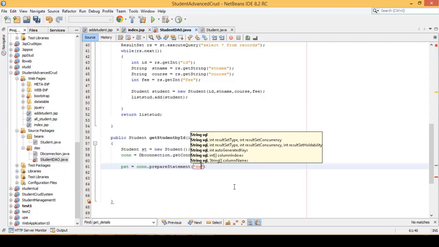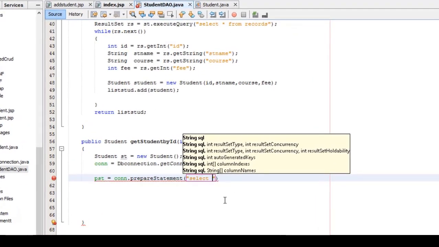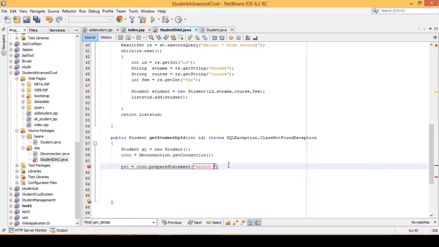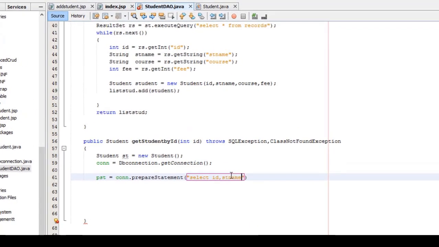How to write the query? Here I am going to write select. Here is the database table, right? These are the columns available: ID, ST name, course, fee. Now I am going to write ID, ST name, comma, course, comma, fee, from which table? The records table, where ID equal question mark, right? The ID coming here, the relevant record should be displayed, right?